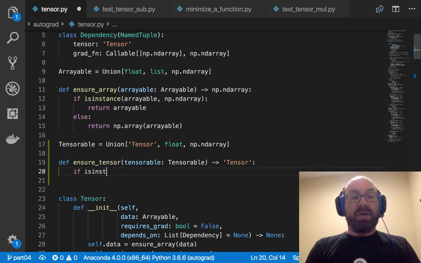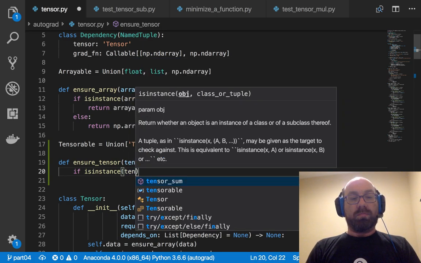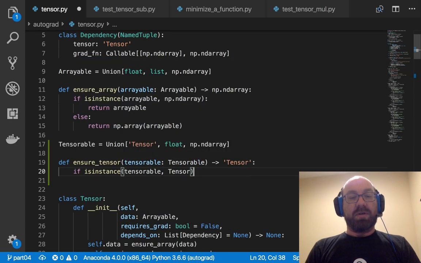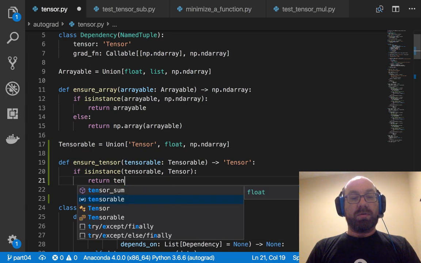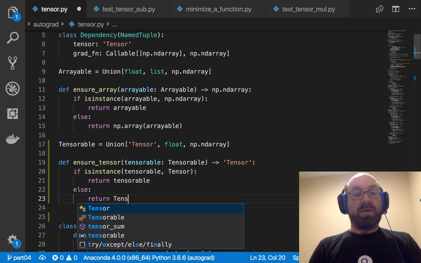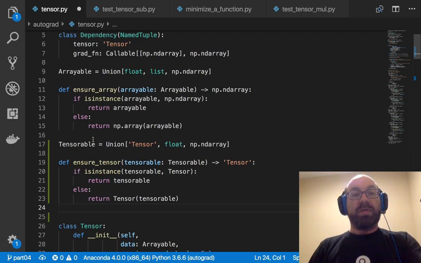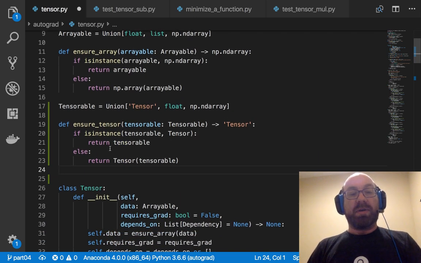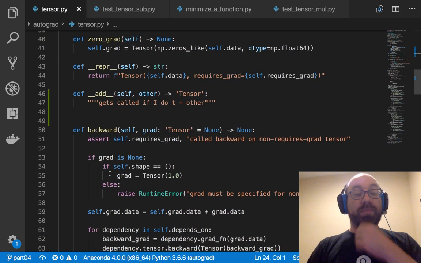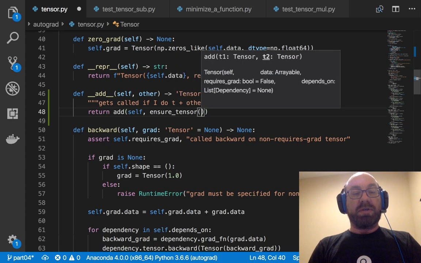So if the thing you gave me is a tensor, then just return it. Don't do anything to it. Otherwise, I just want to return the tensor of tensorable. So, if it's float, that's okay to pass into tensor, and if it's a numpy array, that's okay to pass into tensor as well. Okay, and so I just want to return add self and ensure tensor other.